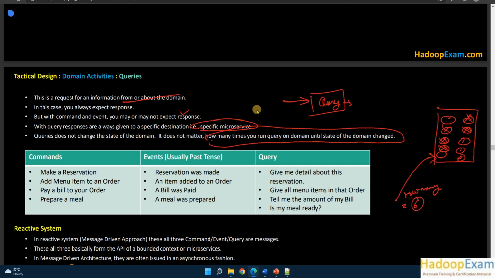So until and unless a new reservation happens or the system status changes, you keep querying it, the answer would always be 6. But as soon as your system state changes, a new table is reserved, the output of the query would change, correct? So this is what you need to find out after doing the domain driven design discussion.